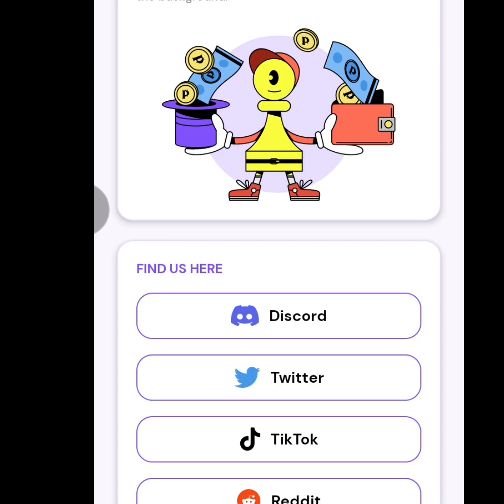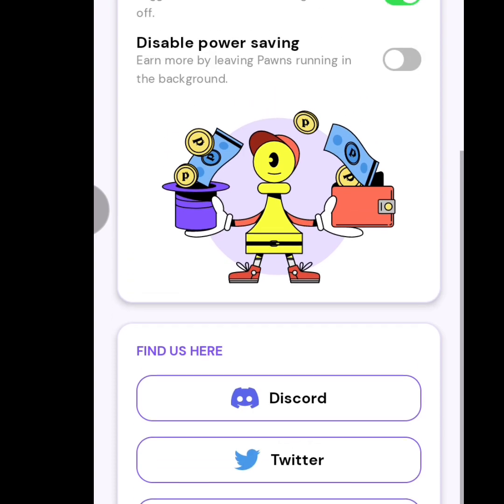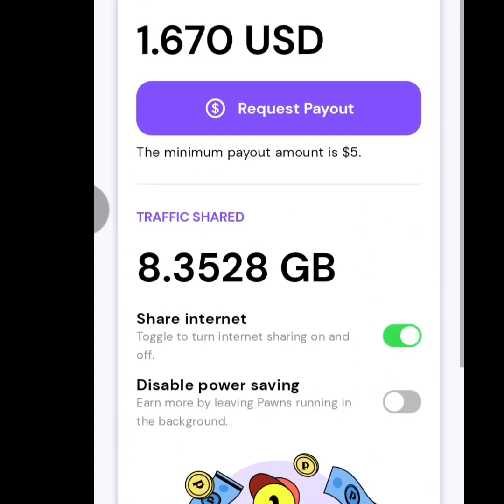So if you want to reach them out, these are their social media handles. This is the Discord handle. Once you click here, you will go to their page. This is their Twitter. This is their TikTok, this is their Reddit and their Instagram. So you can contact them anytime you have an issue.